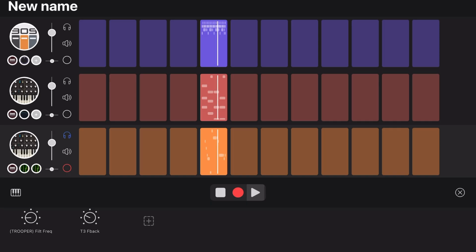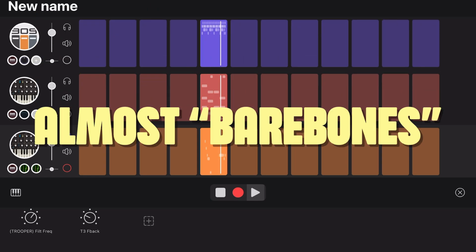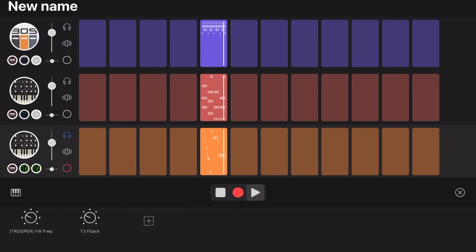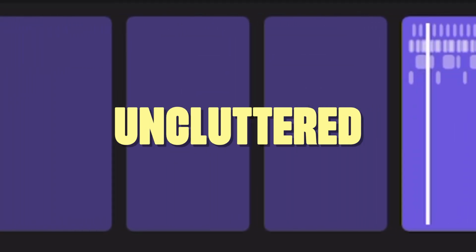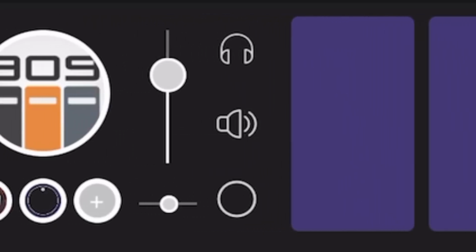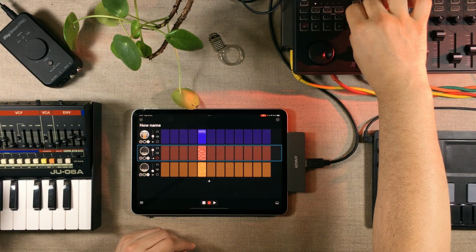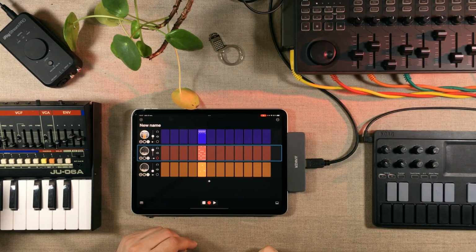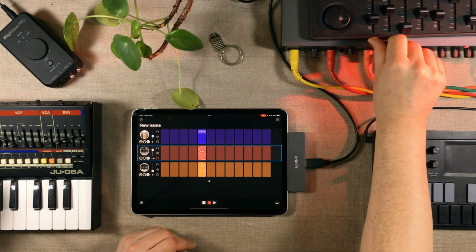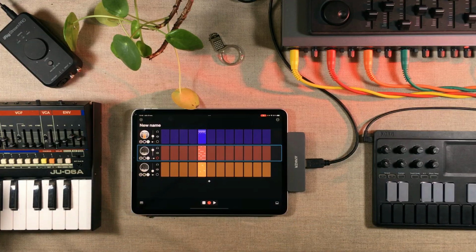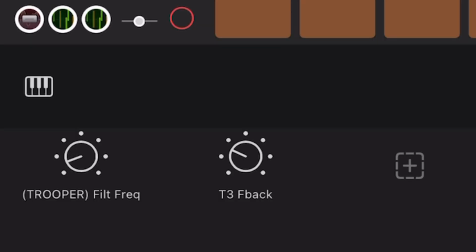Now, as the app is right now, it feels almost bare bones, but it's been made like that intentionally because it also makes the app very uncluttered. So it's so easy to get into and so easy to get stuff started with it. It does support external MIDI controllers, but it has also been designed so that you can work directly from just the screen. And there is this neat function for when you want to map controls from inside instruments and effects. And I'll show you that later on.